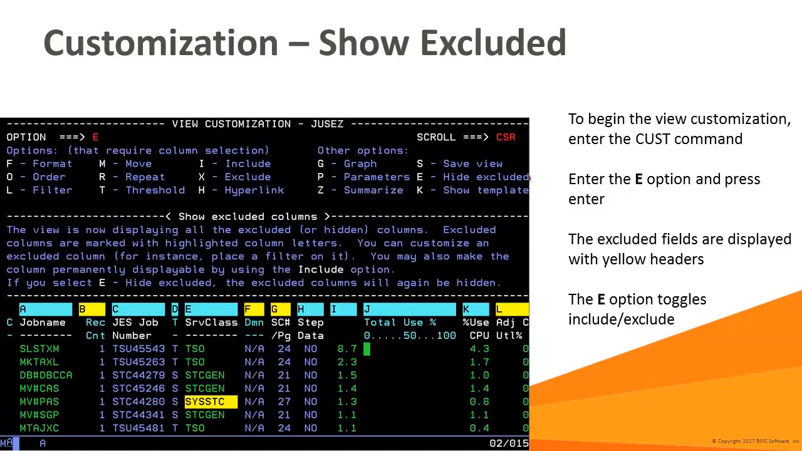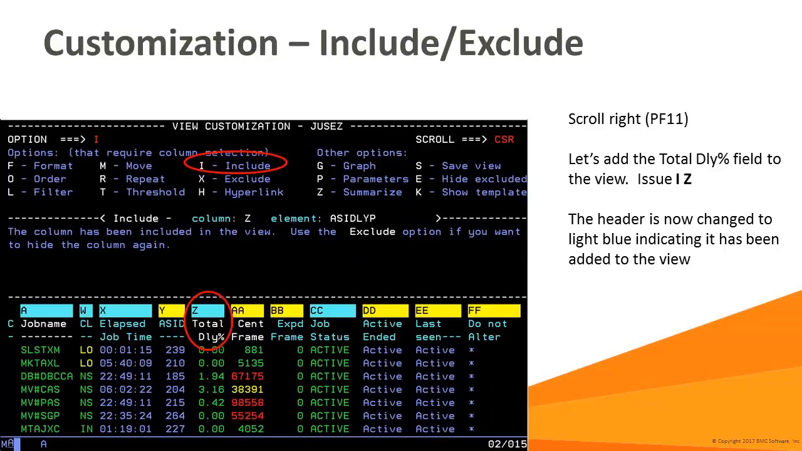Displaying the excluded fields can be useful in identifying additional fields to include in a view or to set filters on fields not normally displayed in a view. We can easily add and remove fields from a view's display. The fields are still there and can be added at a later time. To add a field to a view, first identify the field you wish to add. If we scroll right, we can see additional fields we may want to include in the view.